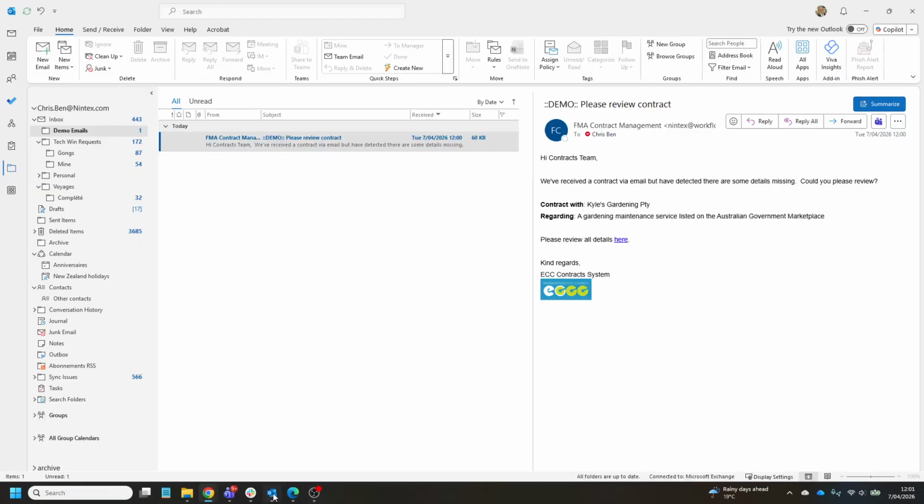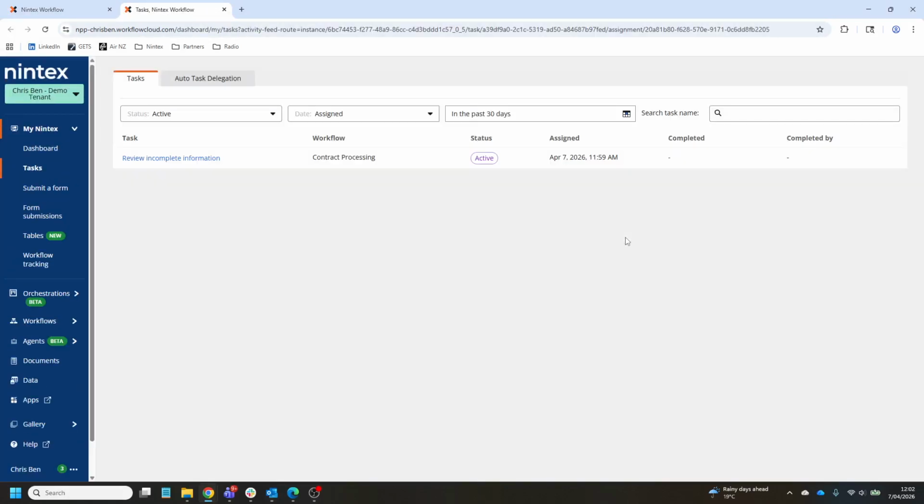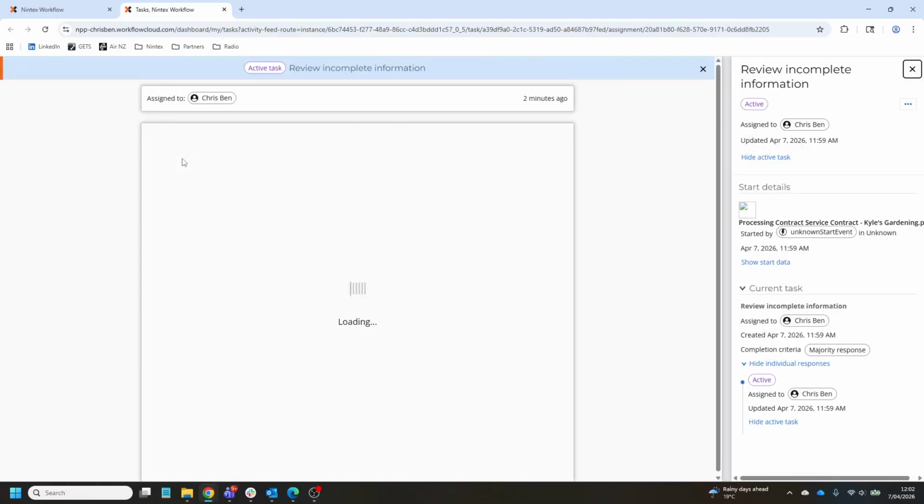Let's go and have a look at my email here as a member of the Erinsborough City Council. And we said, hey, contracts team, we've looked at this, but there is something missing. Okay, it's extracted out some information. That's cool. Let's go and have a look at the rest of it. That person gets the task. I'll let that task form open up. Review incomplete information.